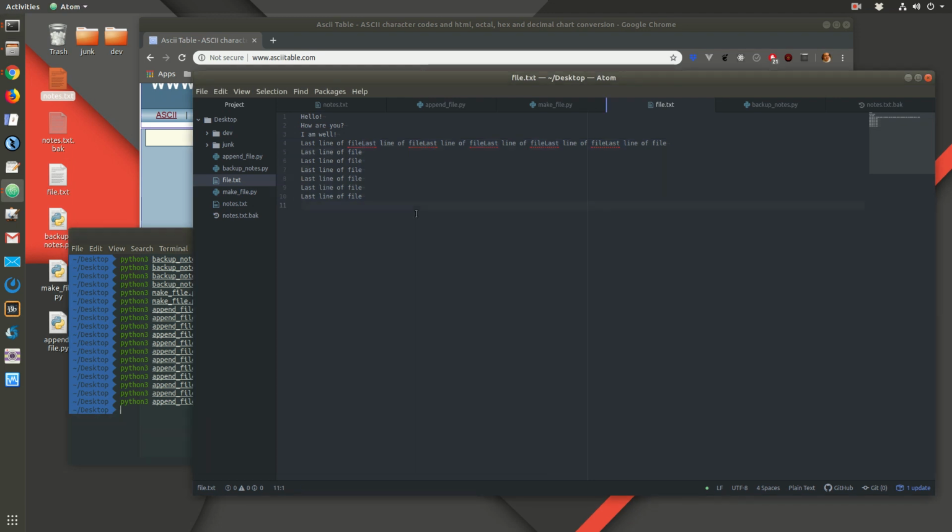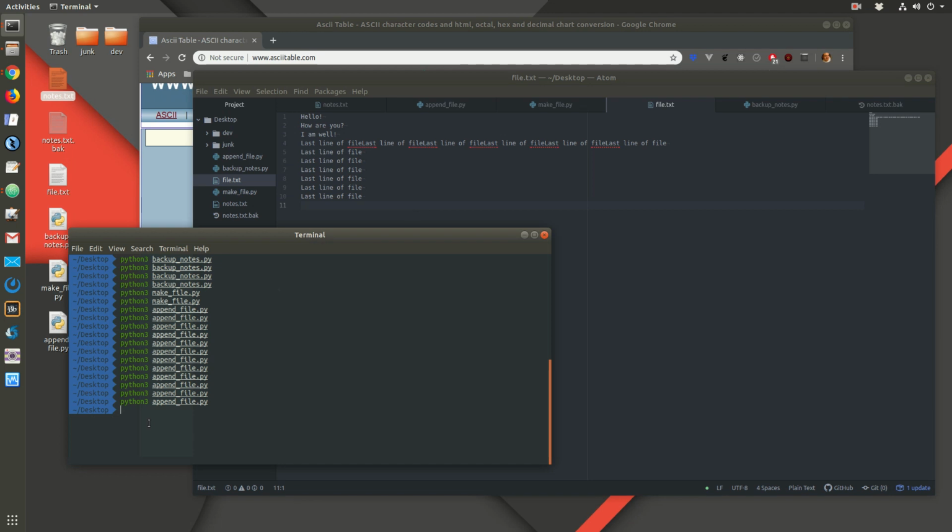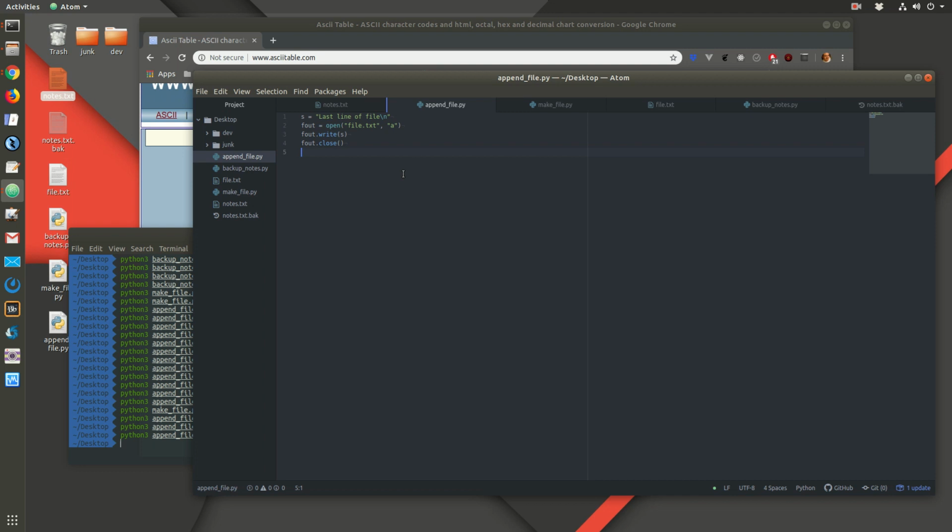Now this could be useful if you wanted to collect data from the user and you could append that to a file. Right? So let's start over and call python3 makefile. So this is our original file, and if I call append again, right, it keeps adding items to the file. So let's change append file a little bit, and we'll make it so we collect some user input.